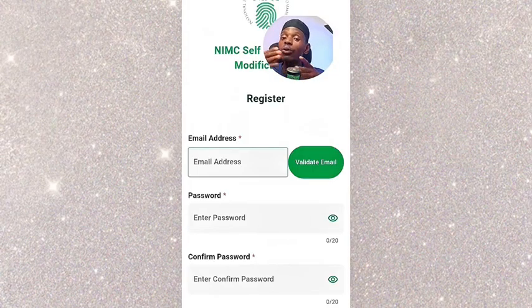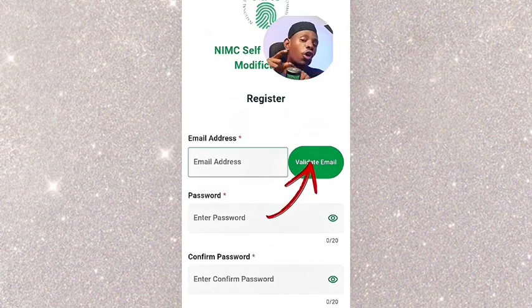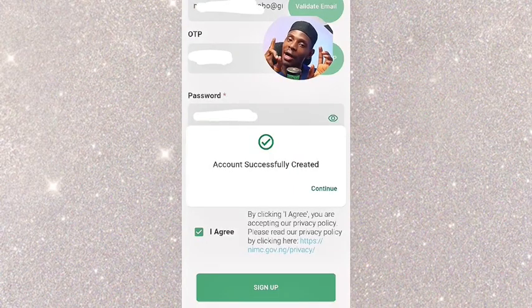When you capture your face, it will bring you to an interface like this where it will tell you to put your email address and your password. Make sure you set a password that you can remember all the time. Then you click on validate email. When you click on validate email, they are going to send you a code. That email address you put, they are going to send the code there.